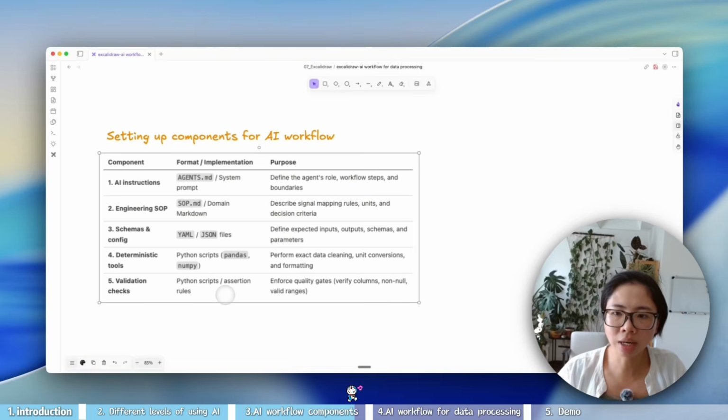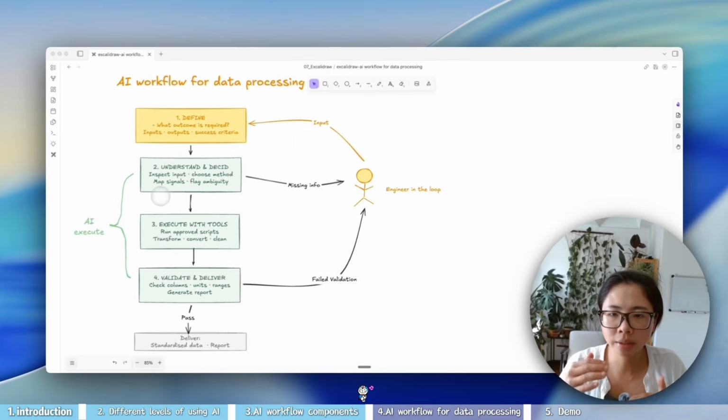So together, those components turn an unconstrained AI model into a repeatable engineering workflow. Okay, once you have these 5 components set up, you have a solid AI workflow. So what happens when a new file arrives?